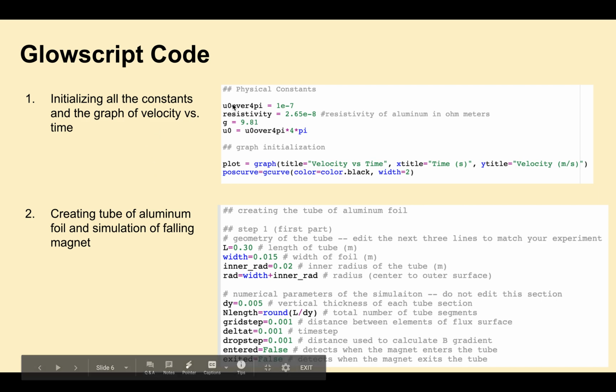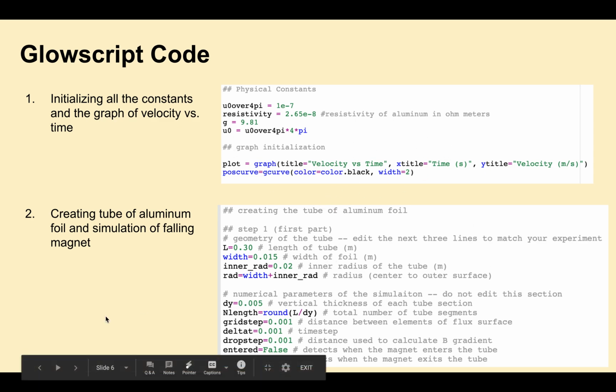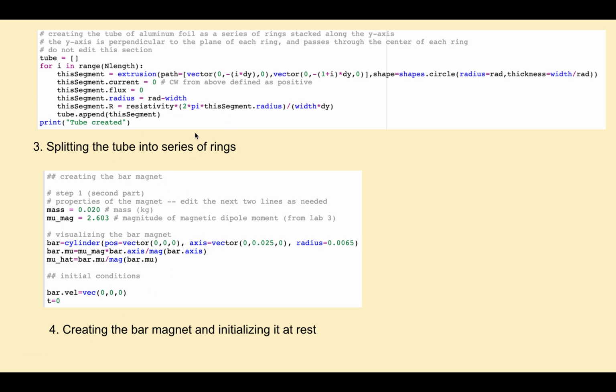Here's my code. I first initialize all the constants in the graph, creating a tube of the foil and the simulation of the magnet falling through. Then I split the tube into a series of rings, create the bar magnet, and initialize it to be at rest.